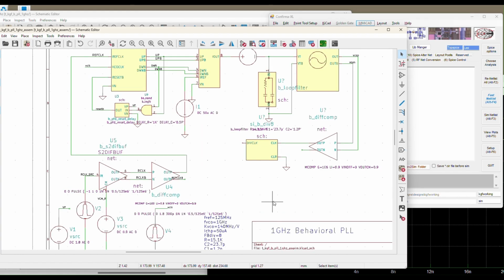And now let's see. So we did that. Now I think all we need to do is connect back up to the PFD. So let me go ahead and do that. So I will connect this up.